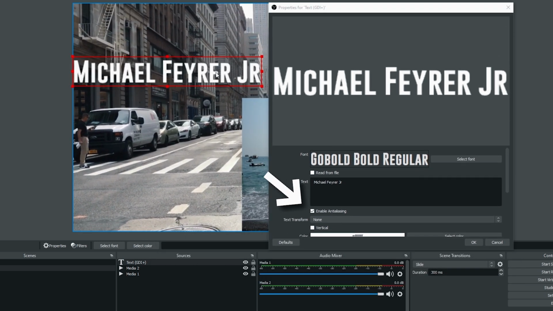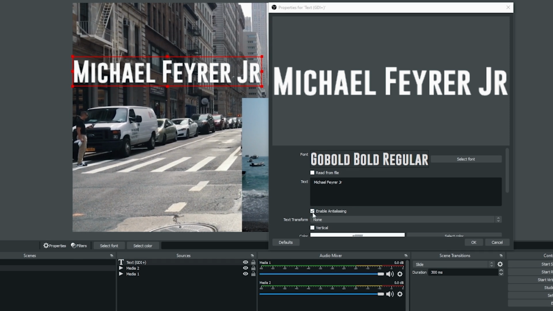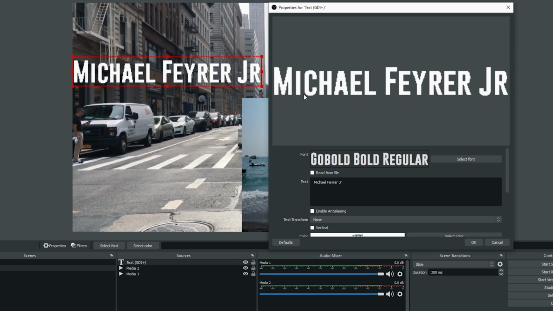And then below that, you have a little checkbox that says anti-aliasing. Now, anti-aliasing is basically something that's going to try to smooth the edges of your text. So if I uncheck it, you see the edges get jagged. You probably want to leave this on.